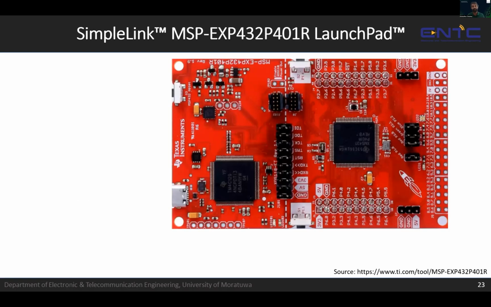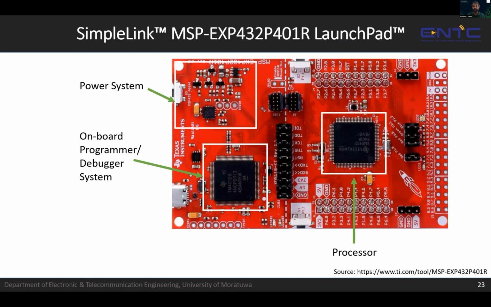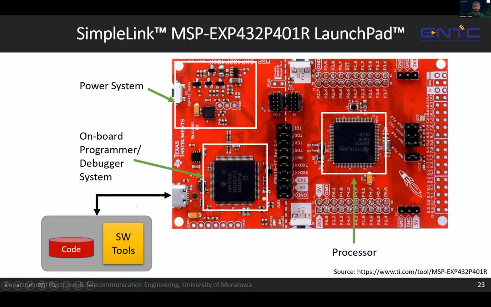So if I take an example from one of the Texas Instruments development boards, you can see the processor, you can see the power system, and the onboard programmer debugger system. You connect to this through your computer, through a cable, through the USB port, for example, and then you program the system to make it do what you want it to do. So this is the typical structure that we deal with. You will see that in the course as well.